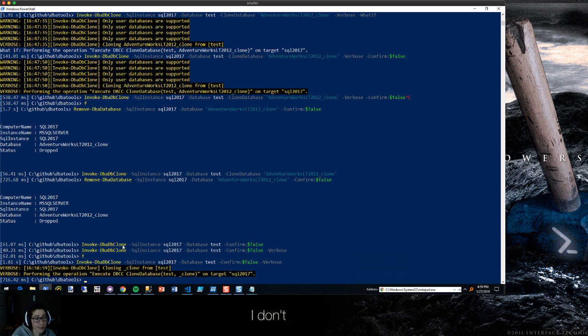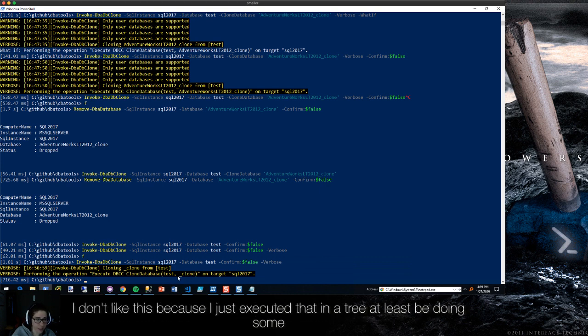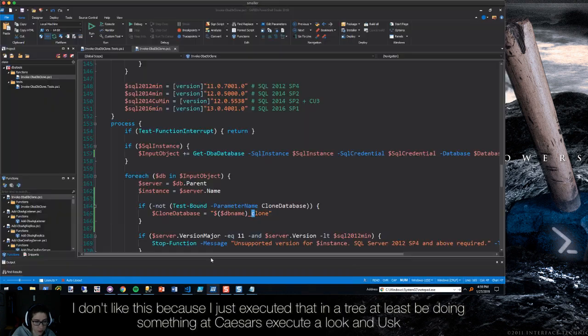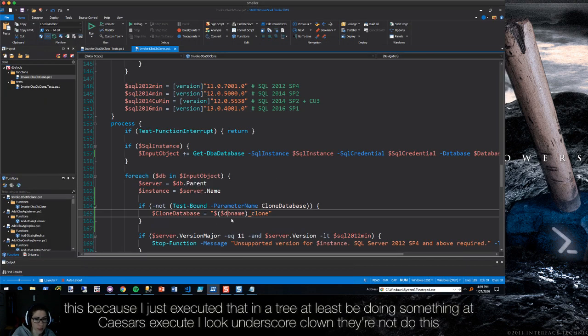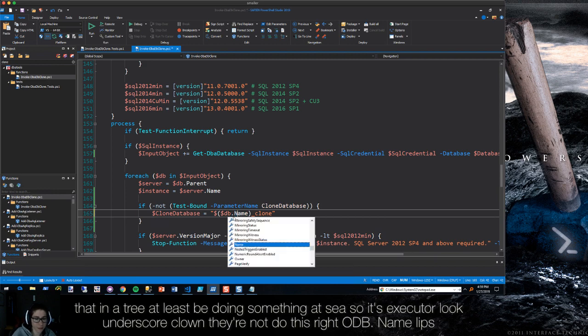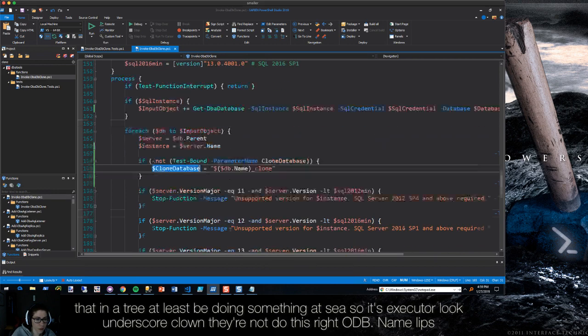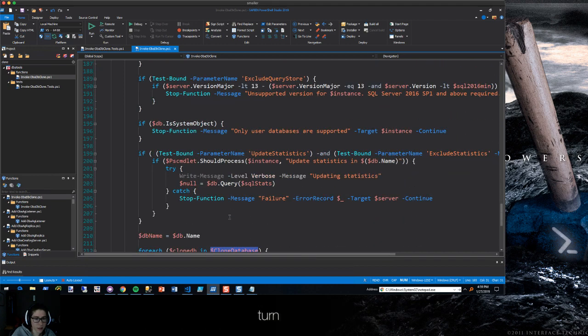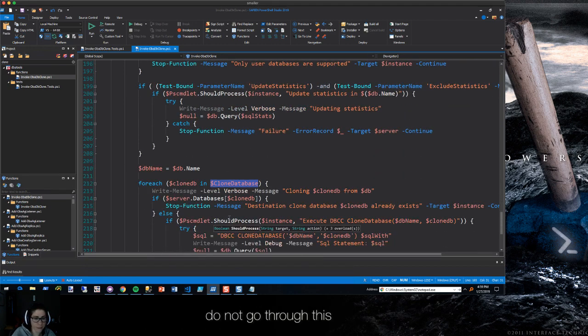I don't like this because I just executed that and it should at least be doing something. Let's see. So it's execute. Oh, look, underscore clone. Did I not do this right? Oh, db.name. Whoops. Did it not go through this? foreach clone DB in clone database. You know what I'm going to do?